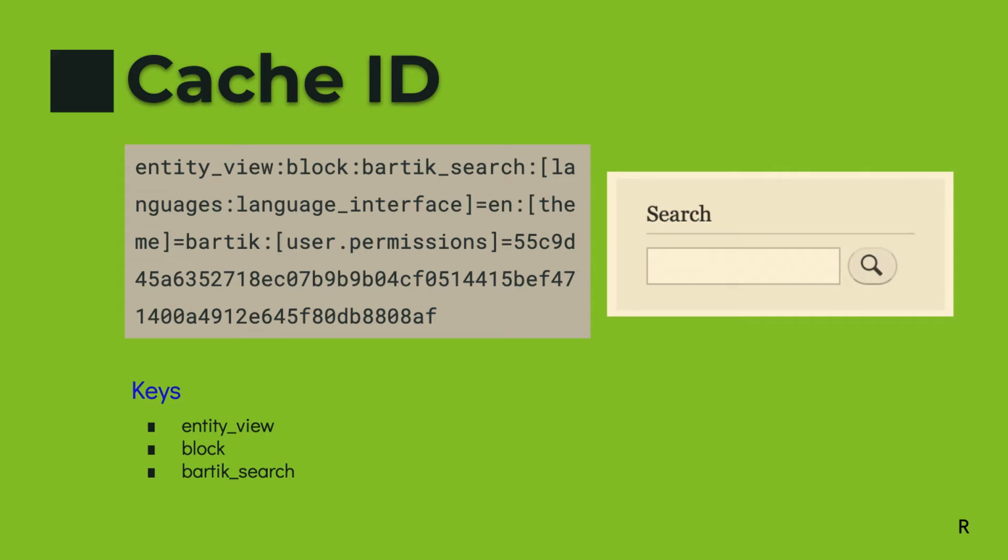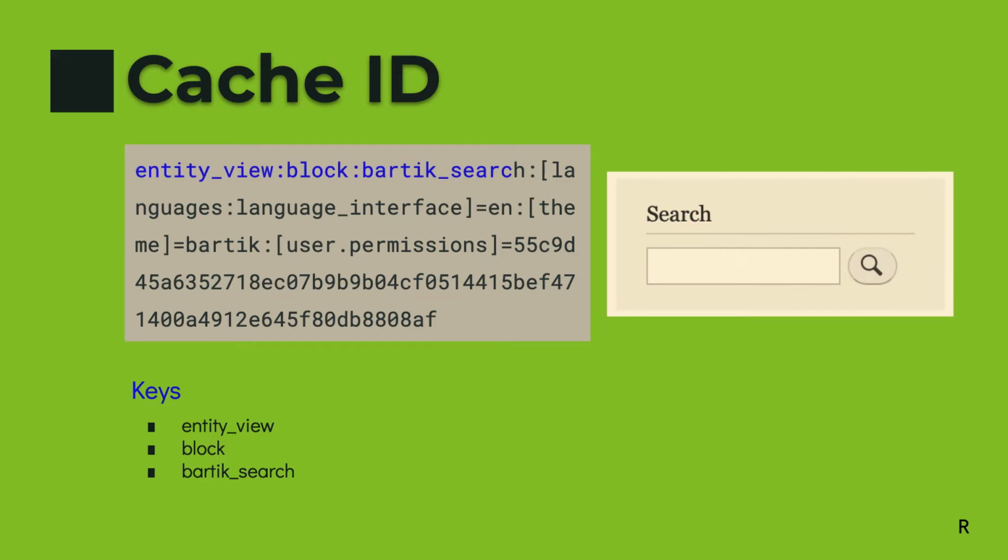First, we have keys. So our keys are the first chunk of this. They're all concatenated. And so each of these pieces, feel free to look down here on the bottom because that's highlighted, but it still sucks to read. So we've got our keys. We've got entity view, block, and bardic search. This tells you the specific thing that it's trying to build, which is the block that I've got a picture of on the side there.